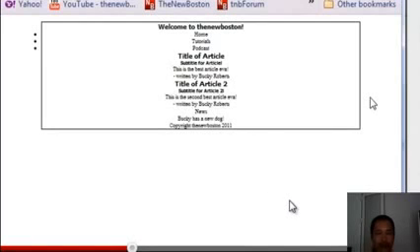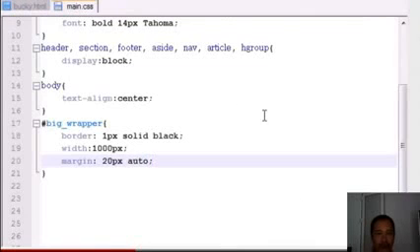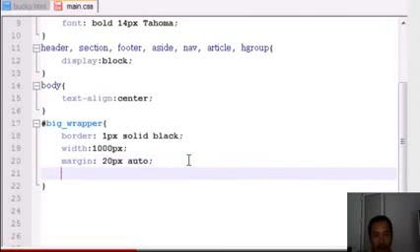Now our website is perfectly centered. How awesome is that? So the only other thing we have to do in this big wrapper is left align text. So text align left.